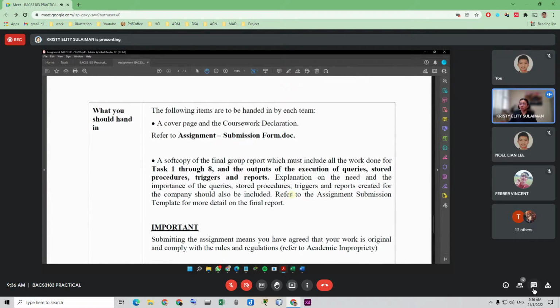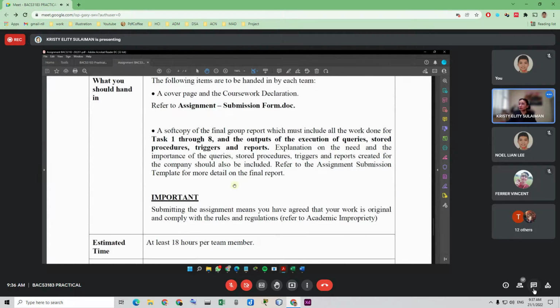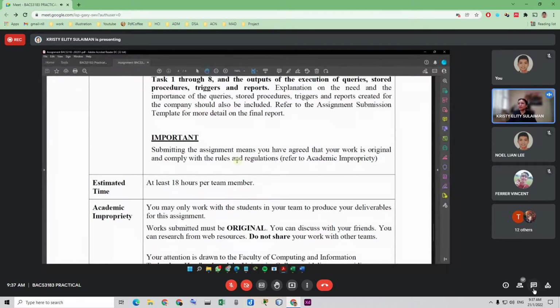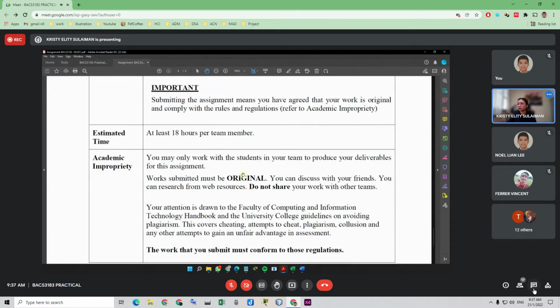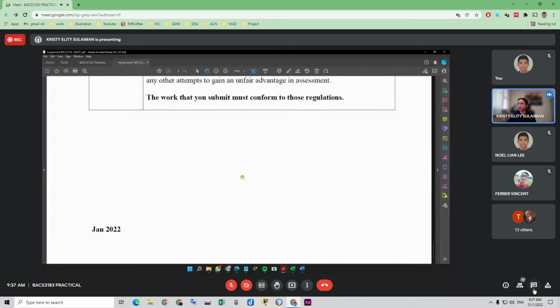Okay, so the assignment submission template actually already gives you the headers that you can include in your report. Okay, so plagiarism as usual. Your work must be original. Okay, comply with the rules and regulations that are assigned by TAUC. Okay, so estimated time. For this assignment, you should be spending 18 hours per team member throughout the semester. Okay, the plagiarism. Okay, so that's it for the assignment.